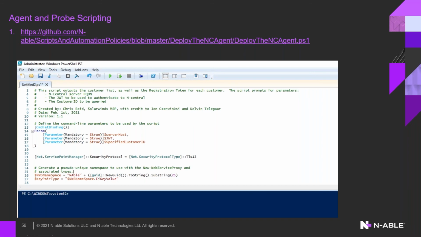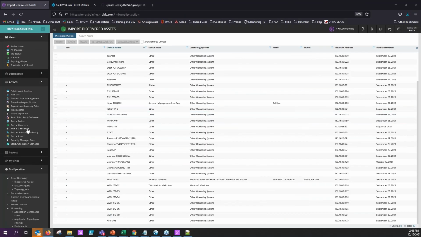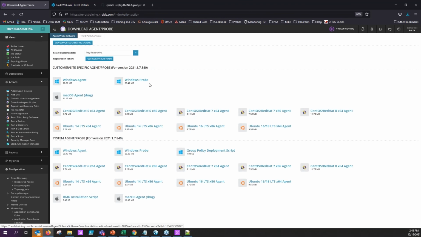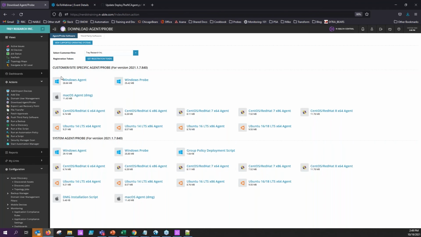Because people ask me all the time, well, where do you get the JSON Web Token? Or what is the JSON Web Token? Is it the same as the reg token? No, in fact, it's very different. So a reg token for the Incentral agent, okay, I come to probe and agent, every customer specific agent and probe has what is called a registration token. Here, that's what it looks like. You can copy it, you can incorporate it into your script for agent deployment.